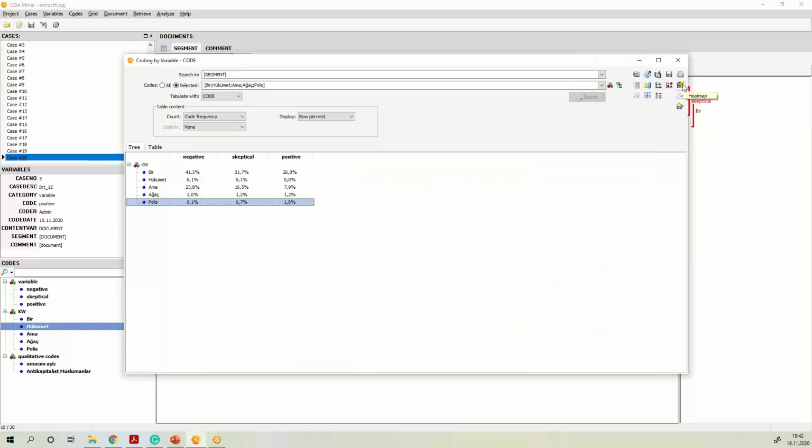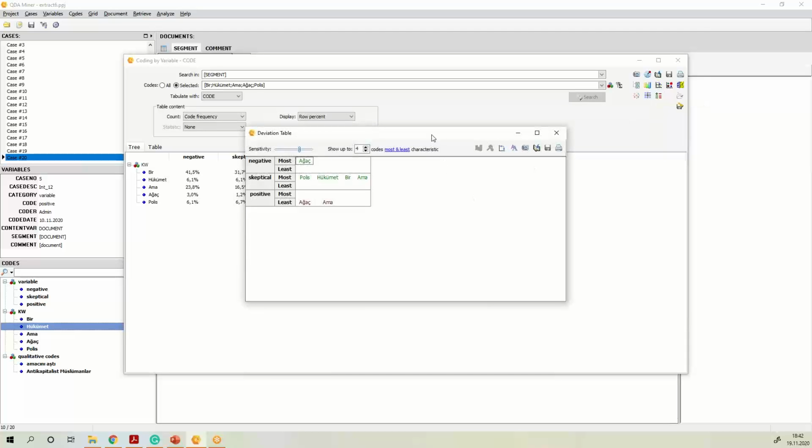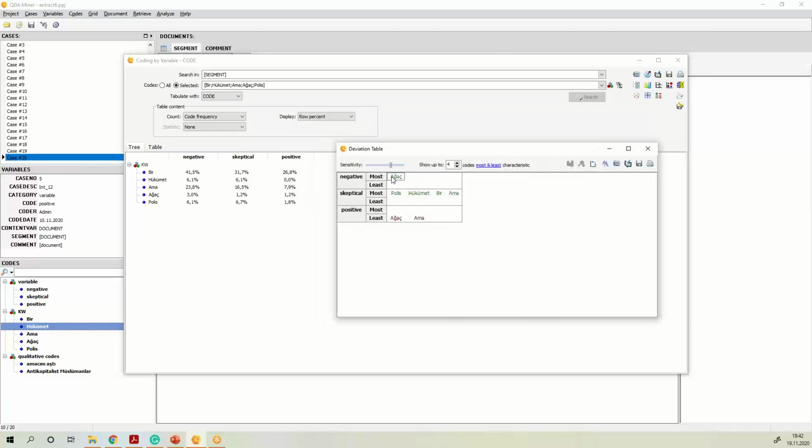And what else? What is very, very nice and unique, I can say, is this deviation table. Here, what I see is which codes are the most and least, which we can call characteristic for this group. And the code that I have, arch, it means 3, in fact. The Gezi Park protest was about losing the green space, in fact. So 3 is very important. That's why I created this code.